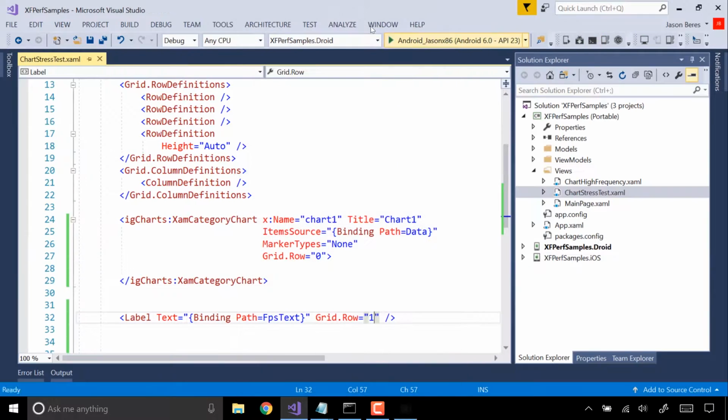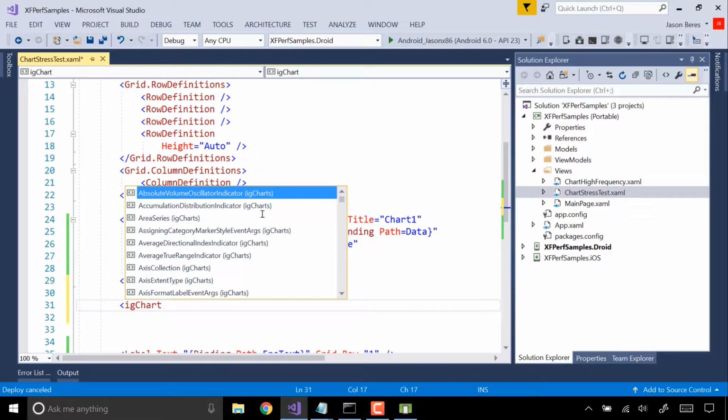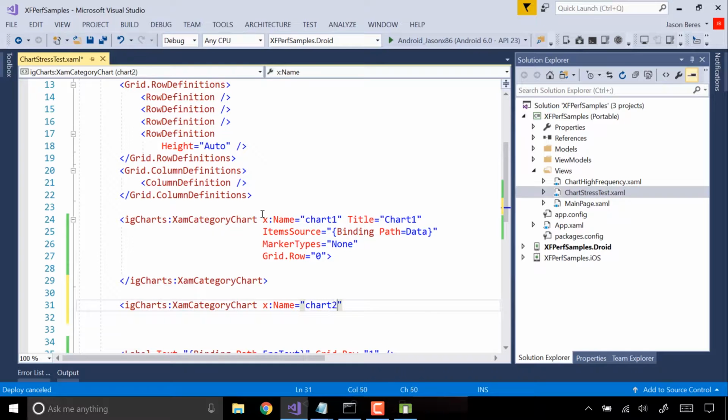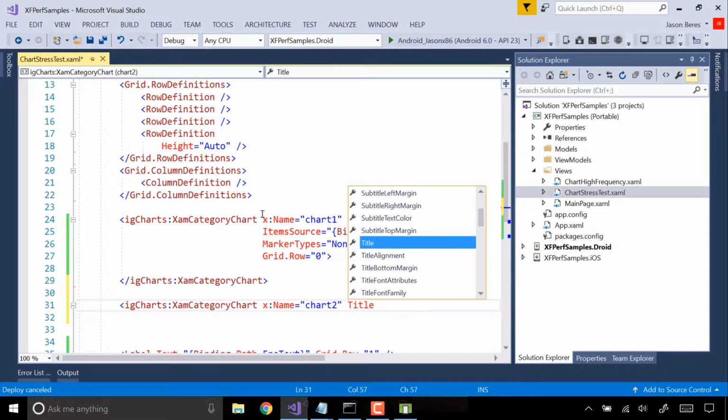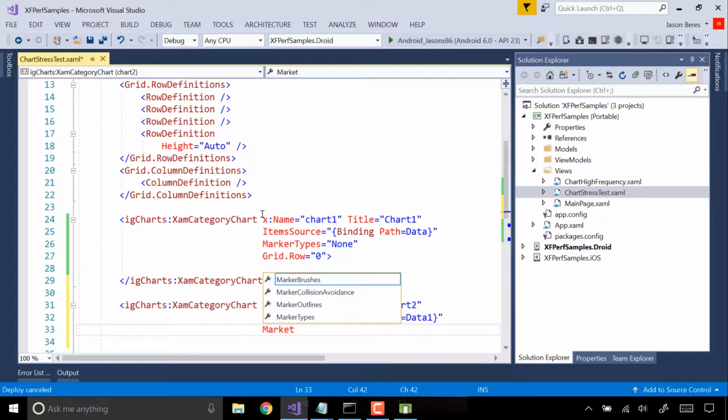So let's go ahead and stop this, and let's add a few more charts to actually stress this guy. Let's go ahead and add a couple more category charts. So I'm going to do another IG charts, another XAM category chart. This guy will be chart 2, and his title will be chart 2. And what we'll want to do is incrementally add a couple more properties so you can actually see the difference in some of these property settings on the chart. So let's set this guy's binding to data 1. I've created multiple data sources here, and you can take a look at those in the actual view models. I'm going to set our marker types equal to none.